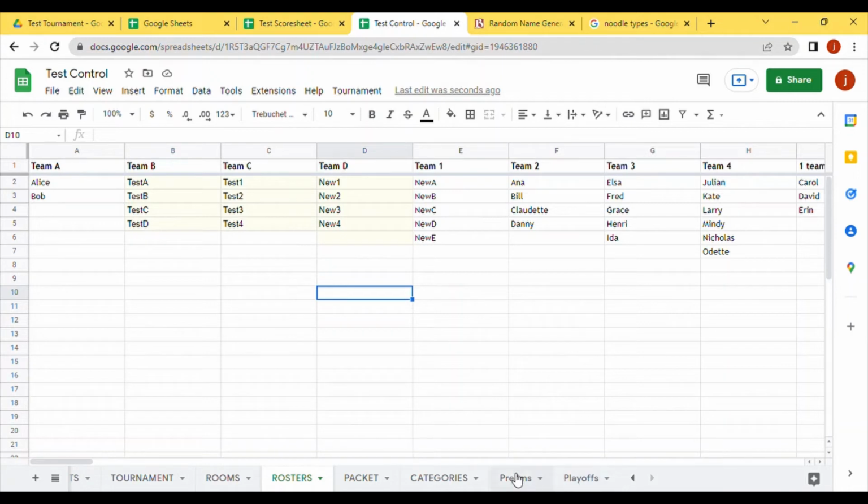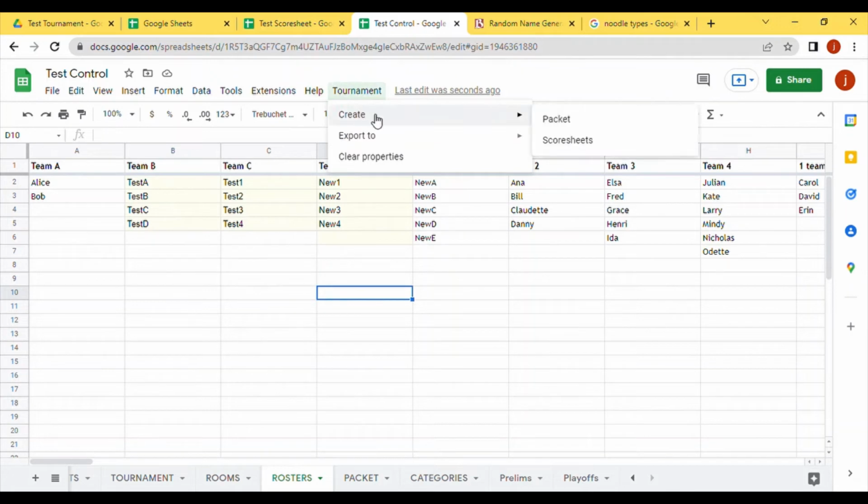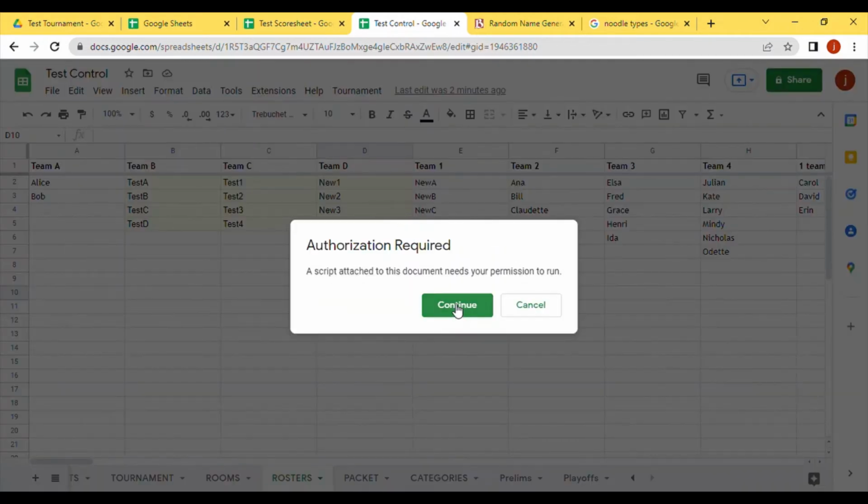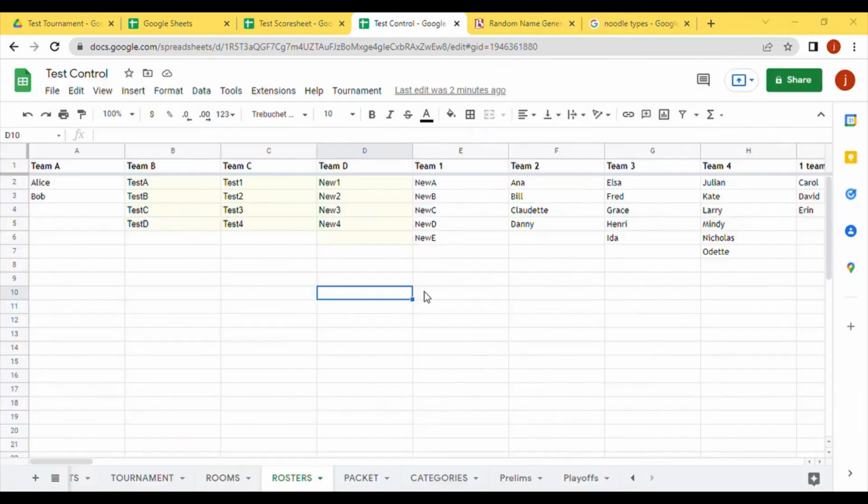So now, before we move on to the rest, we will click the tournament option at the top of the screen. Now we want to create the score sheets for the tournament. So for this, you have to authorize a control script that is linked with this tournament. So log into this, and make sure to allow the control script access to your Google account, because that's the only way it works to help edit this sheet.